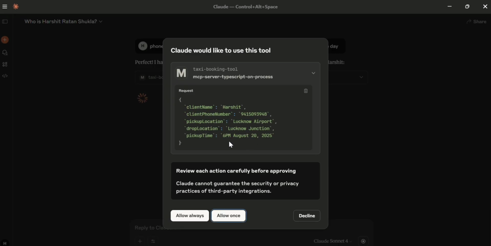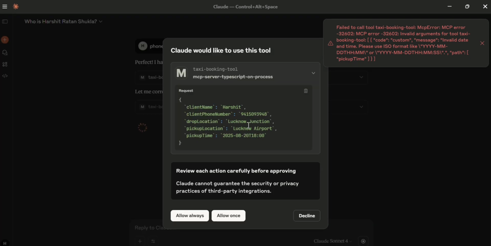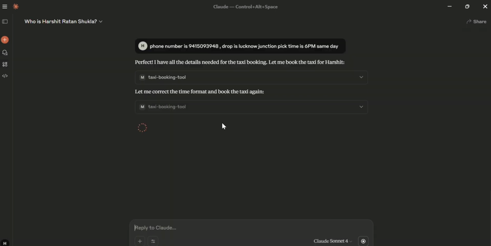Yeah, it has identified that my pickup time is August 20, 6 p.m., and other details like pickup location and drop location. Now let's see. Okay, we got an error. I will show you why that error happened. But the good thing is this client is retrying to book my taxi. It has changed my pickup time to a certain ISO format which is needed. I will show you why it changed to this in a few minutes. Let's see whether my booking is successful or not.